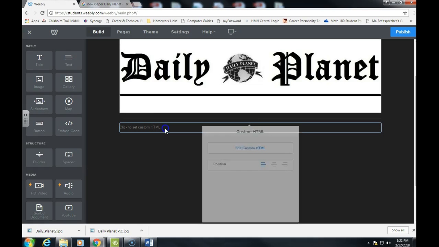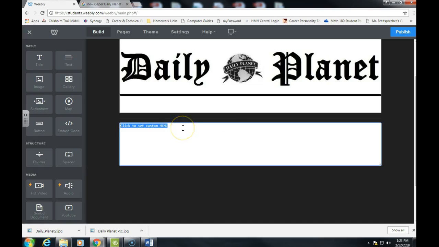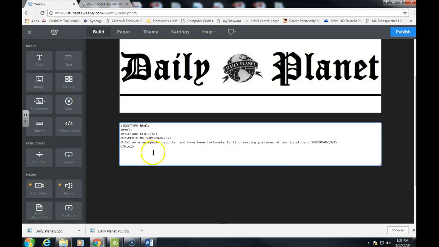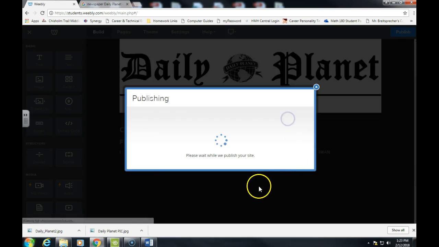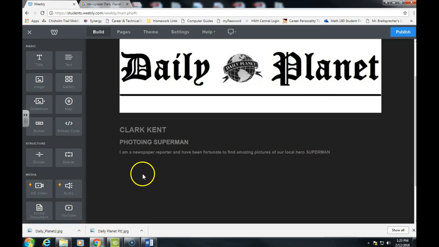Now the reason I selected that particular code or that box is because this is code that I made from the project. And you click on it and you hit edit custom HTML. Then you do a right click, paste, and you'll see the code that you typed, and then you go publish, and it says choose your, okay, I wasn't expecting that, choose your website domain. There it is, continue, and it published it for me just like that.